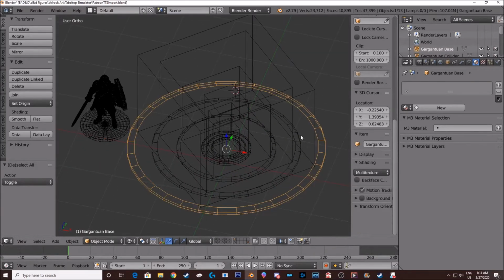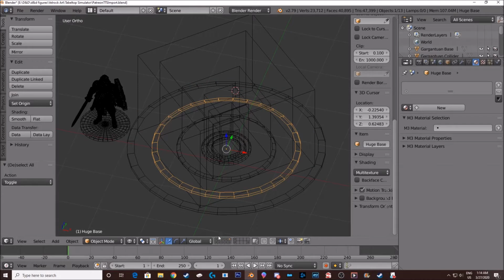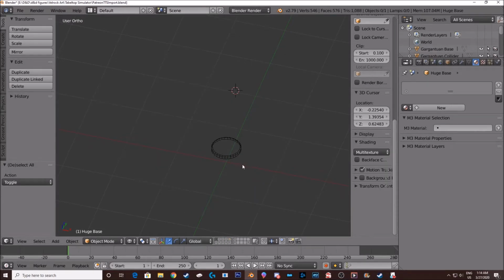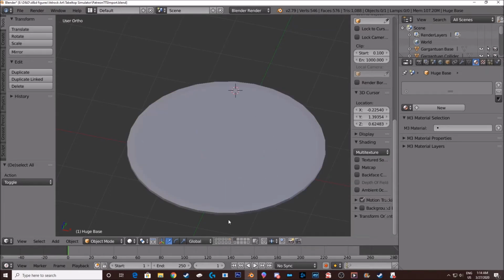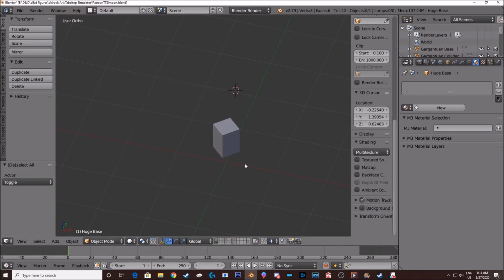I have all the different size bases on the layers in this section right here. To switch between the layers, you just click on it. So this is going to be the tiny base. This is going to be small, medium, large, huge, and gargantuan. And then the layers that are below them are the bounding boxes, or the collision boxes.